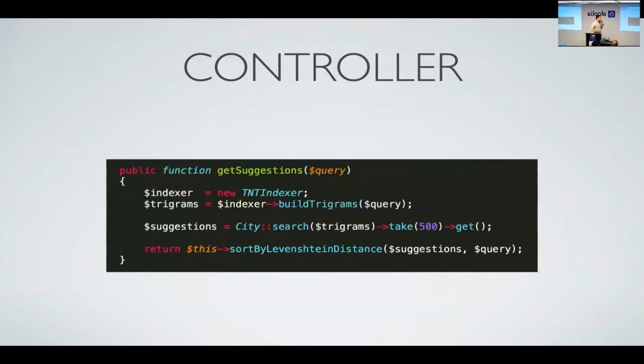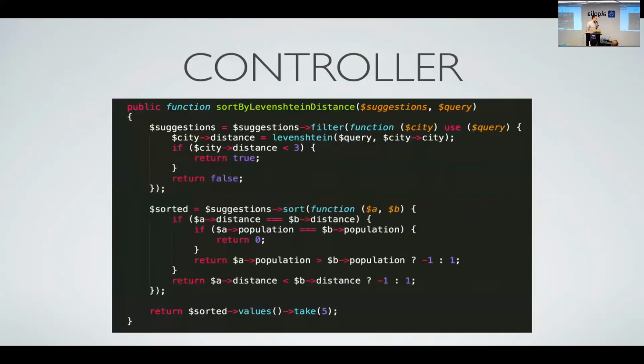So the suggestion part. First, we take the query of the user and we build trigrams from the query. Then we ask the index to return some results for those trigrams, and the engine returns all of those suggestions. Now, once we have those suggestions, to have a more relevant result set, we will sort by Levenshtein distance. So we are running it through this function. Here is how it looks.